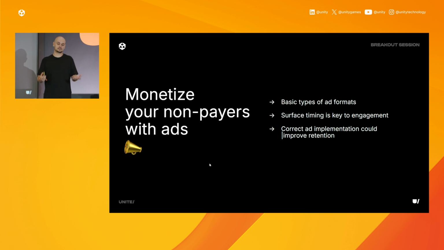Which leads me to my next point. Monetize your non-payers with ads. And here I want to look at different ad formats to monetize players. Why ad placement matters for a positive player experience. And how can ads boost retention when implemented correctly?